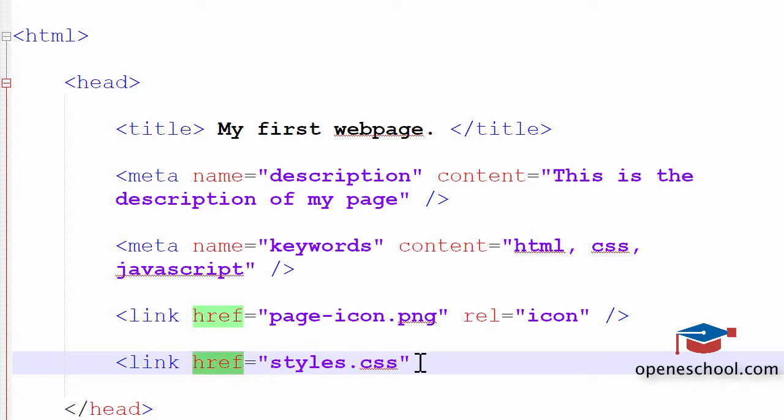So the href attribute will be used to give the path of the style sheet, and then we have to use the rel attribute, which will tell the relationship between this file and our web page. So the relationship that we want to give between our web page and this file is stylesheet. And I will close the link tag by putting / and the angle bracket.